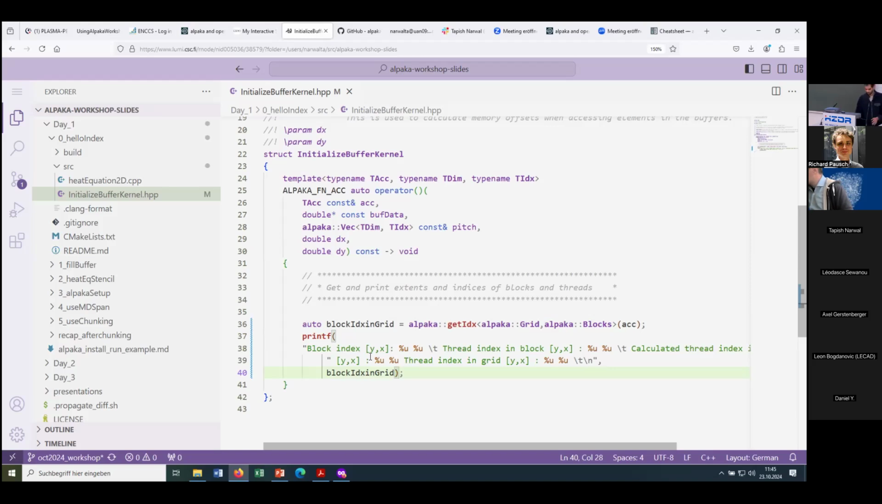So over here we have a 2D example, and so we are trying to print the block index Y and then X. So this is simply block index in grid 0 and block index in grid 1.